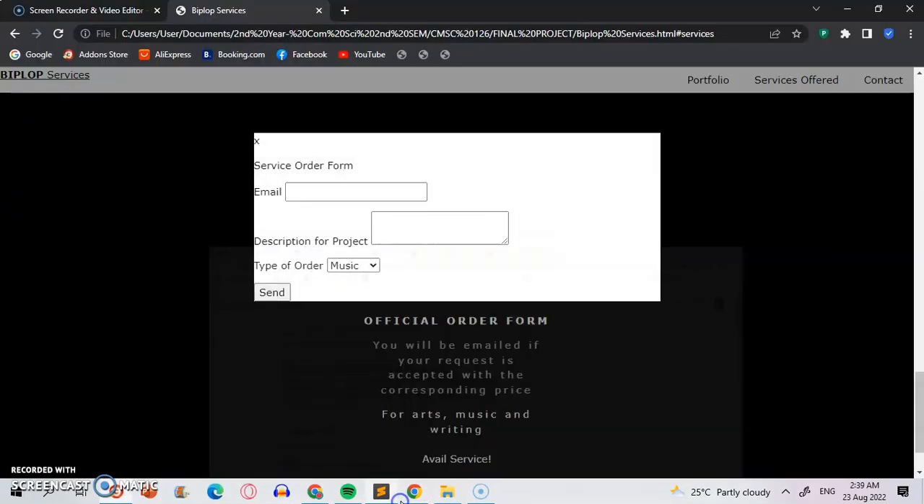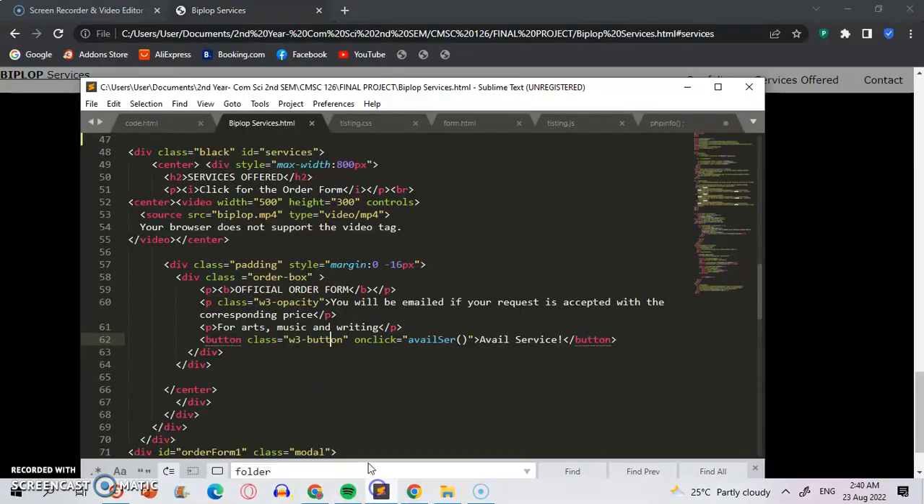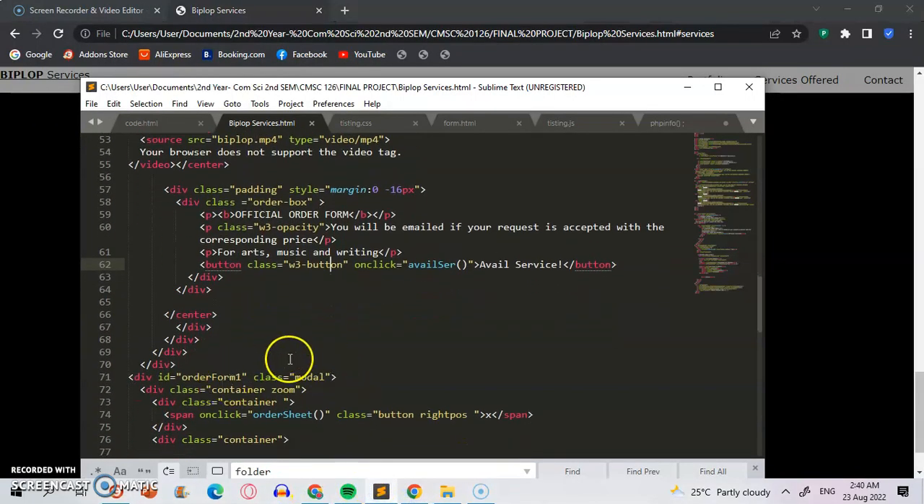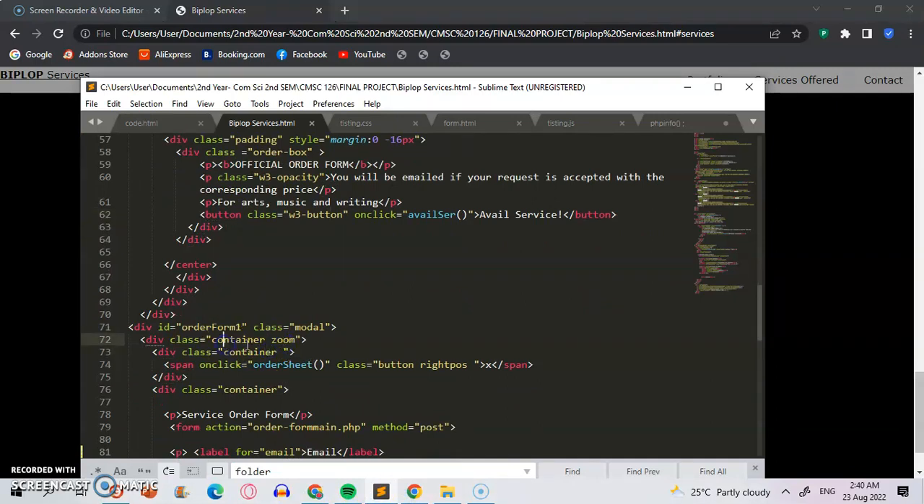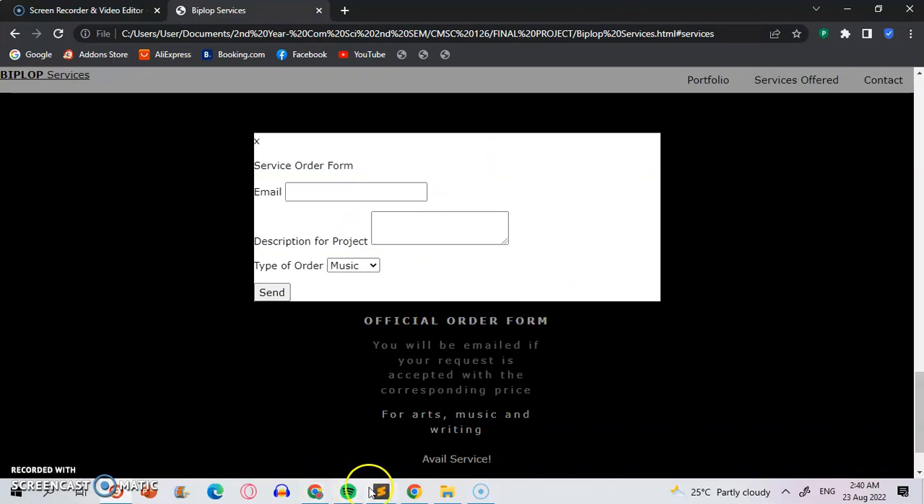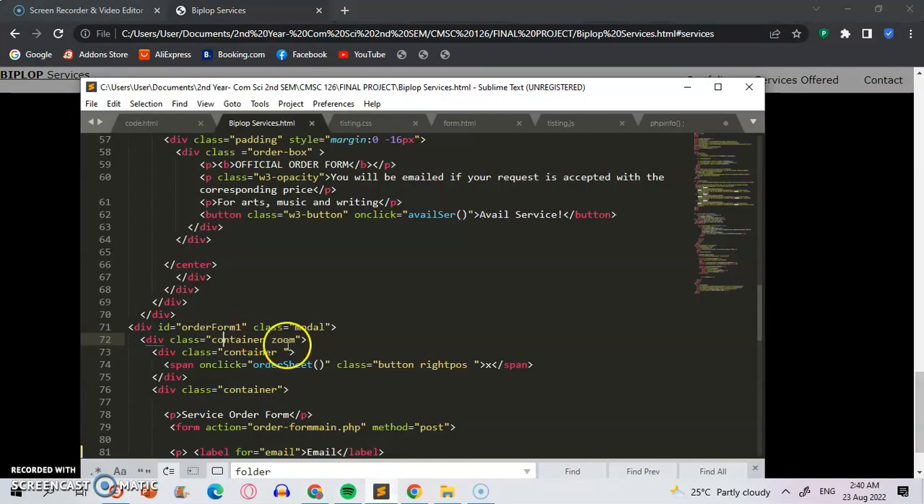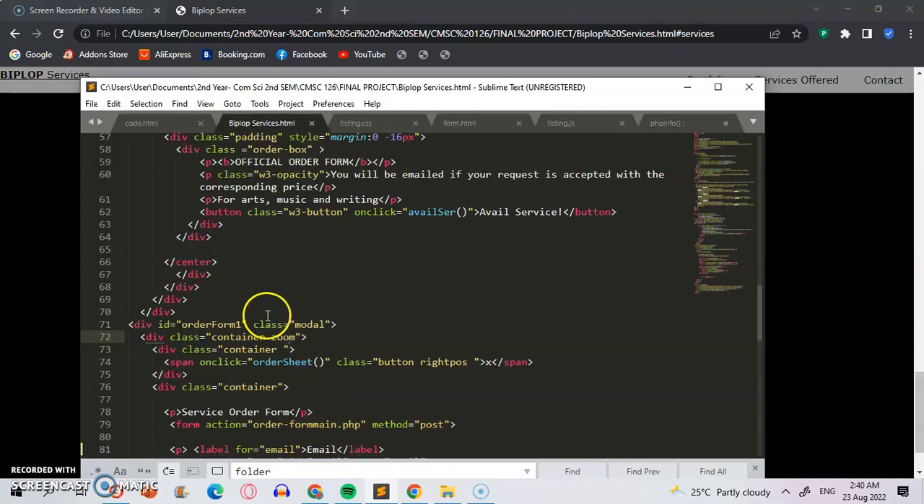And then next we have the zoom part. So we have a container. The container is just the container for this order form, and then the zoom is for the zooming of the container part. That's an animated effect.